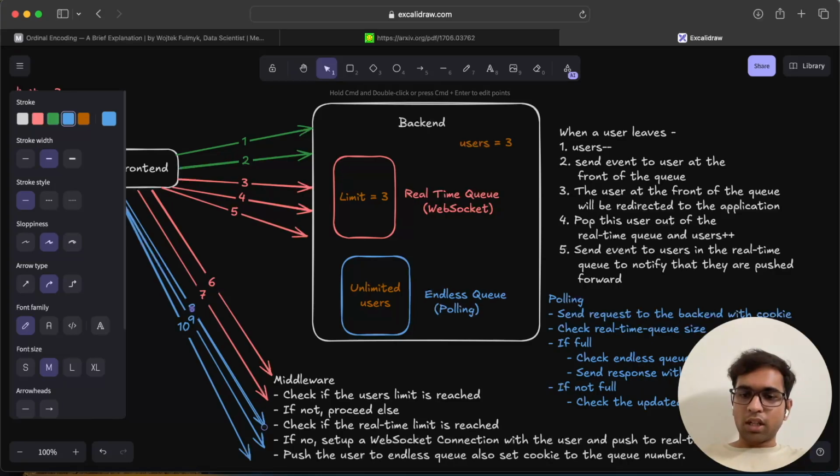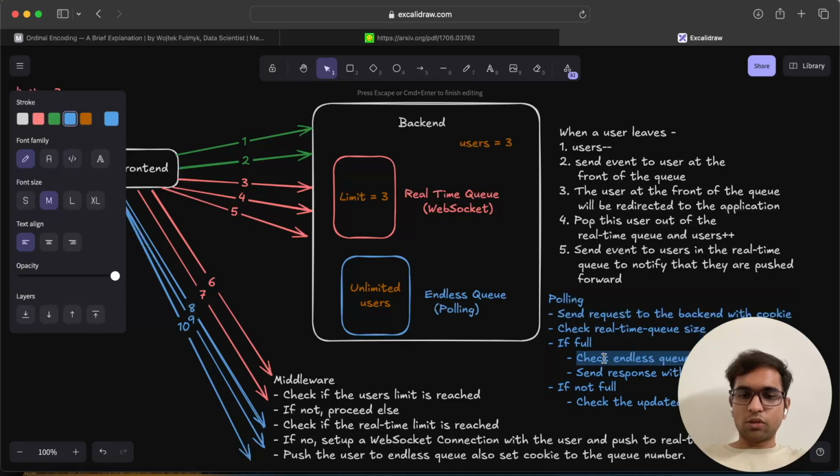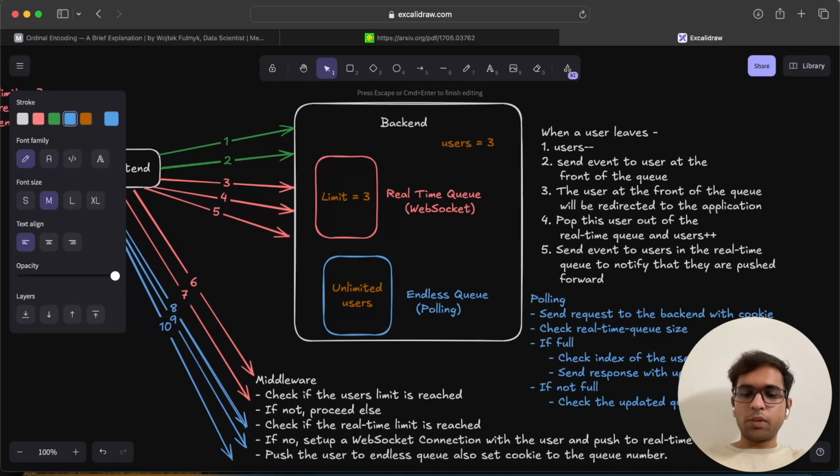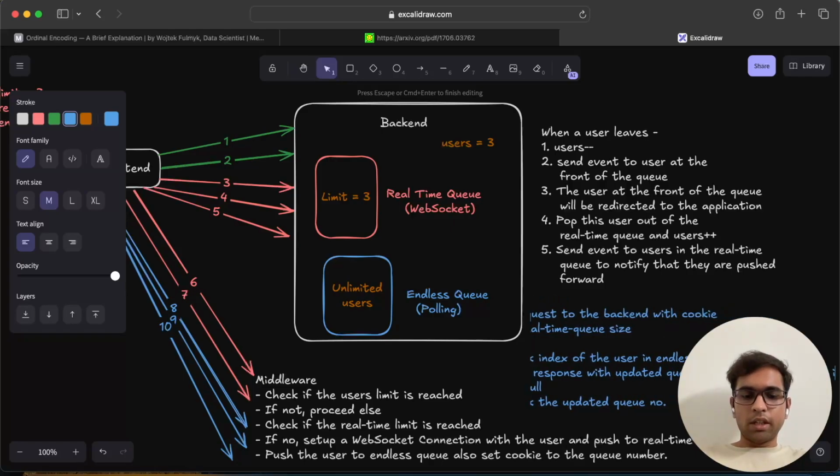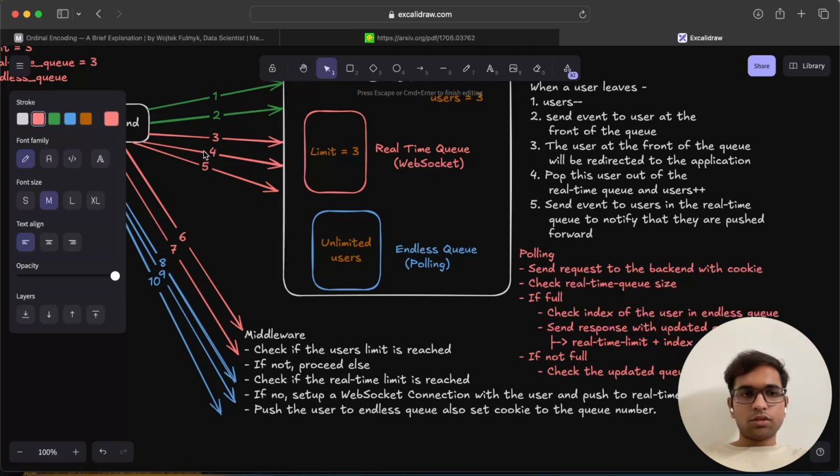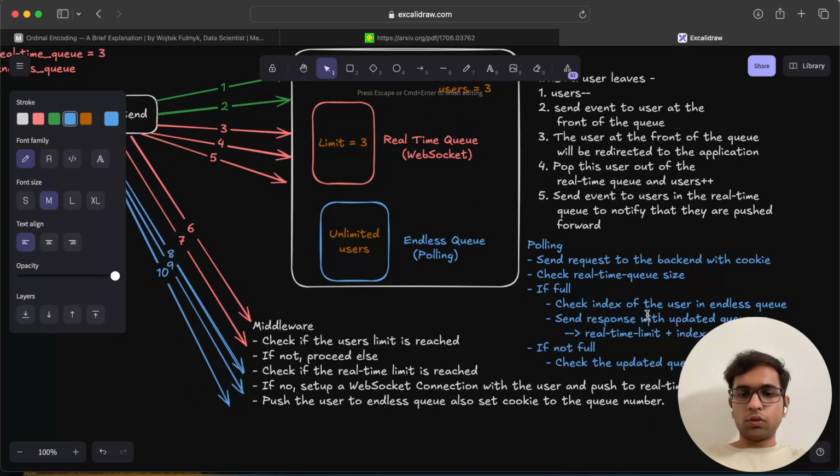So check endless queue size. No, that's not check endless queue size. Check index. Check the index of the user in endless queue, and then send response with updated queue number. How will we calculate this response? Real time limit plus index. Okay, so now let's go ahead. If not full, then check the updated queue number. How will we check the updated queue number? That would be real time limit plus index.